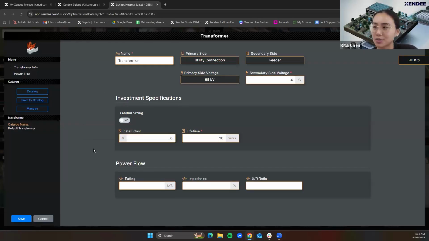For this specific transformer, I'm going to manually enter our inputs. And of course, you can enter any cost you want. This is just an example. For Powerflow, this is a pretty big transformer stepping down from the utility. So these are the values I'm putting in. And these values will impact the Powerflow calculations once we run an optimization.